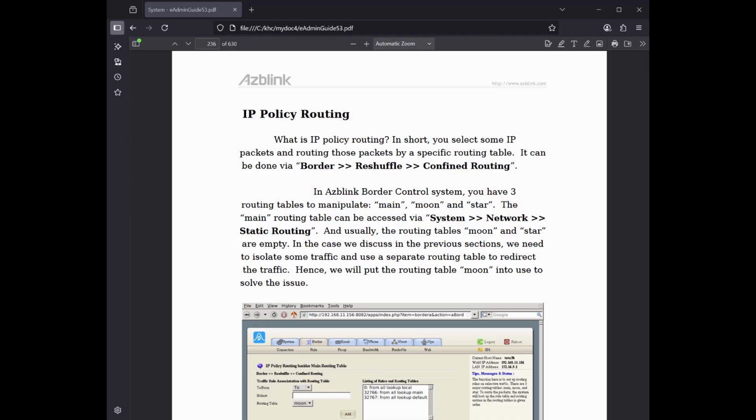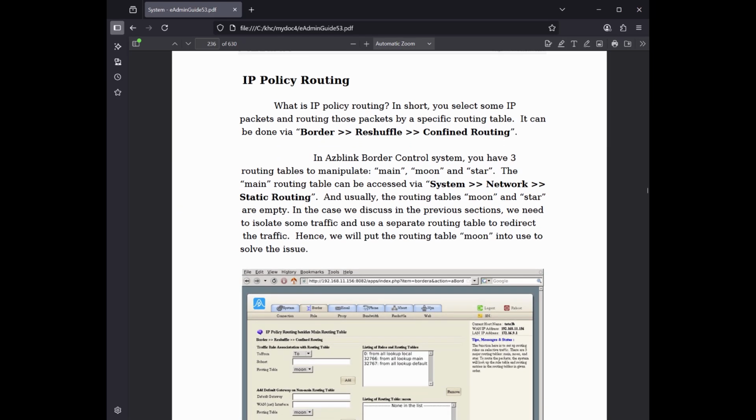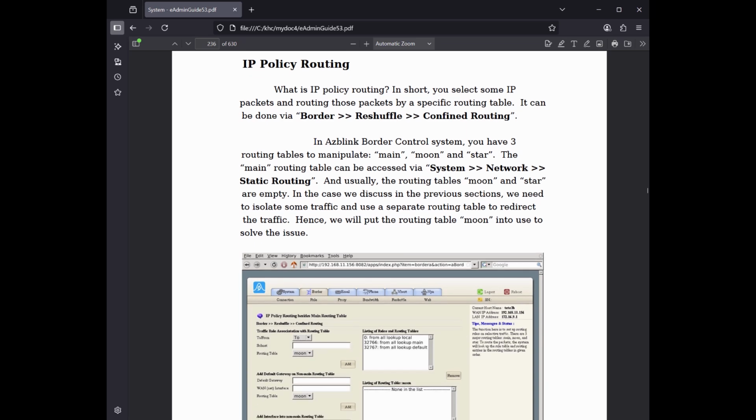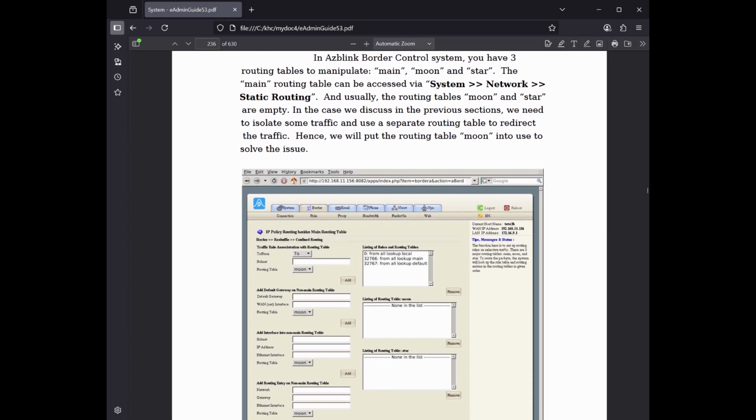IP policy routing. What is IP policy routing? In short, you select some IP packets and route those packets by a specific routing table. It can be done via Border Reshuffle, Confined Routing. In the Azblink border control system, you have three routing tables to manipulate: main, moon and star. The main routing table can be accessed via System, Network, Static Routing. And usually, the routing tables moon and star are empty.